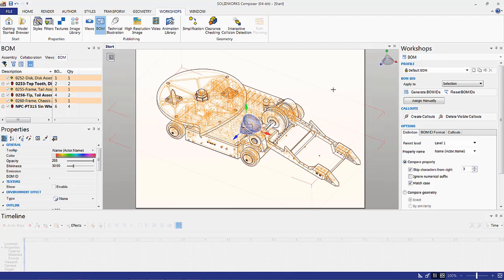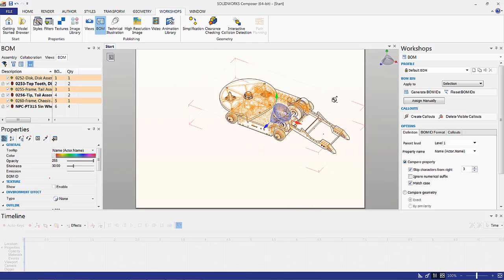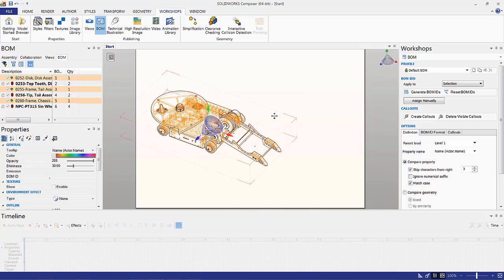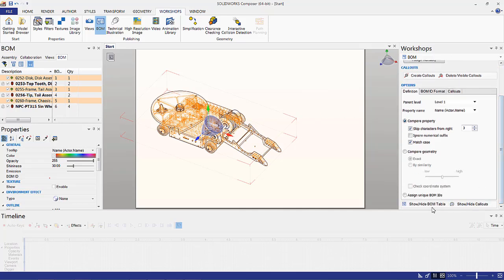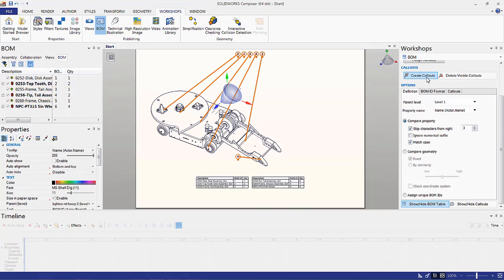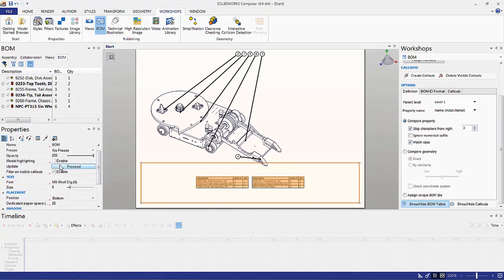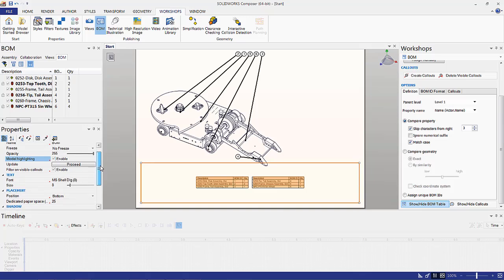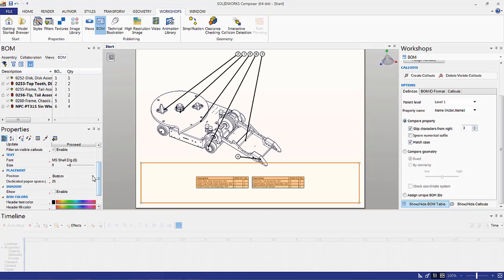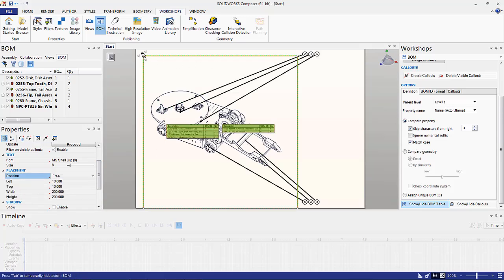With the BOM IDs created, let's go ahead and give ourselves a little bit of room. And at the bottom here, select Show BOM Table. With these components also selected, go ahead and click Create Callouts. Now all we have to do is a little bit of cleanup. Select your BOM table, and let's turn on model highlighting. Change our placement from bottom to free, and let's change our text size while we're at it.